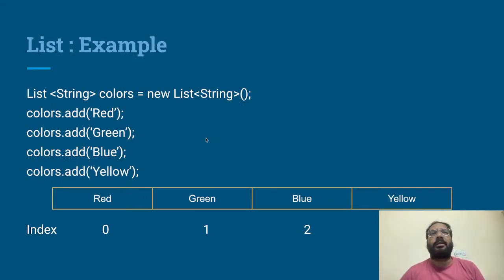Okay, so this is an example so that you can understand how it actually works. For example, you want to store different colors in a single variable. For that you can just create a list. This is the syntax. You need to create a list of string. Here you can see colors is the name of that variable. Then through new we are initializing. And if you want to add values, you will be using the add method, and inside single quotes, since it is a string. Strings we always need to enclose in single quotes, right?